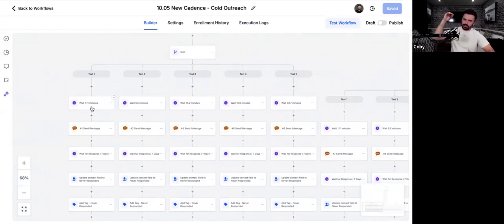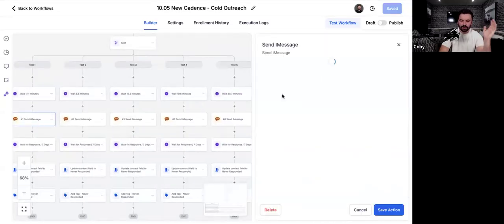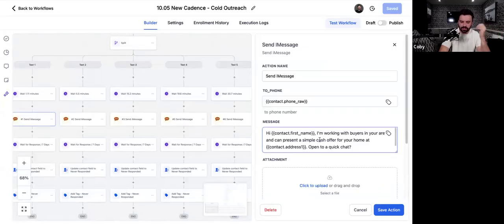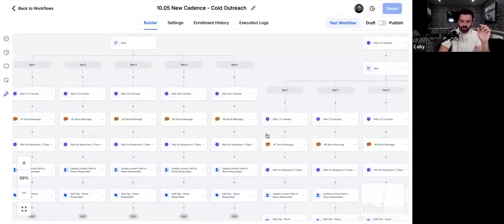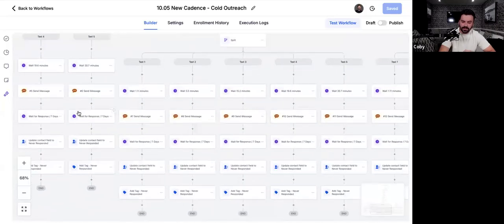So by dripping only 45 in, sending one through every minute, and then splitting up into three groups, and then five groups between that, and then having a slight variation on all 15 texts. So they're all going to say something along the lines of, hi, contact first name, I'm working with buyers in your area and can present a simple cash offer for your home at, we'll reference the actual address. Are you open to a quick chat? We have 15 different variations of this text that we will go ahead and send out.